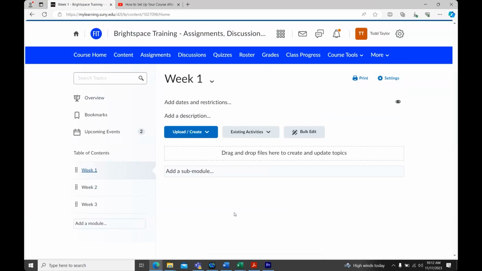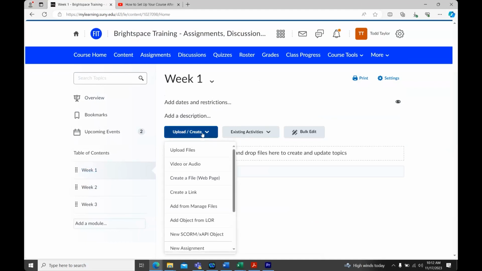Okay, let's explore the Upload Create button now. If I wanted to upload, say, a PDF, how might we do that? We just click on the Upload Create button, and then we're given a number of options. I suggest 95% of the time we're going to be using the first 3. Upload files. That's the stuff that you read. That's your PowerPoints. That's your PDFs.